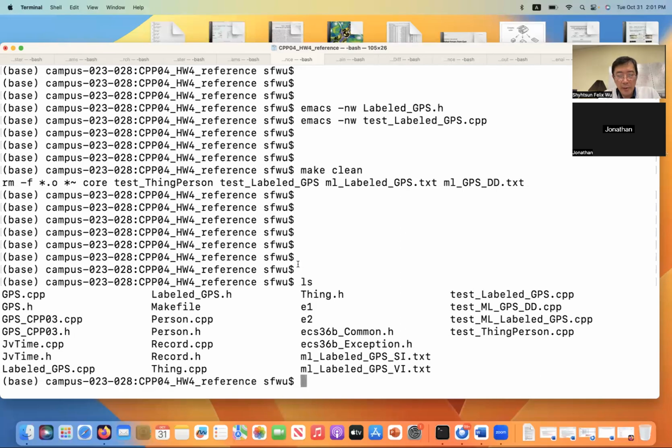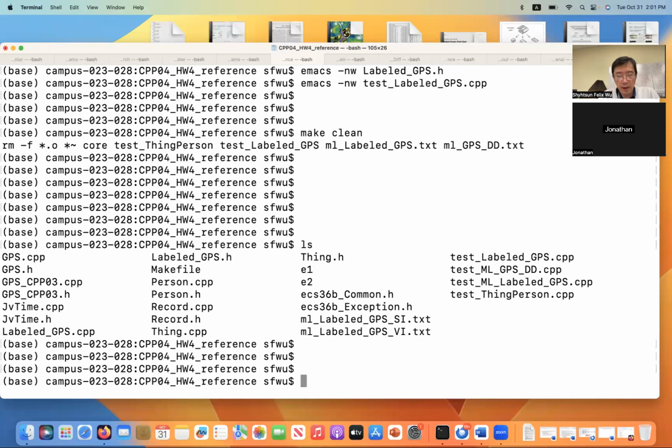Okay, so I would like to present an interesting case. It's about the difference between the label GPS and GPS DD in terms of the dump to JSON.